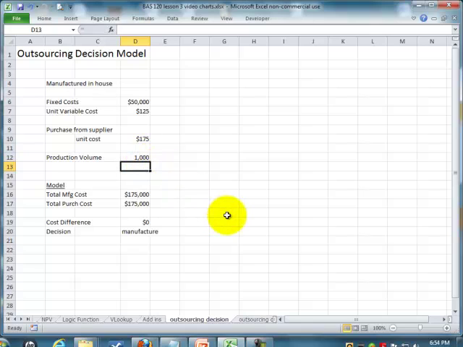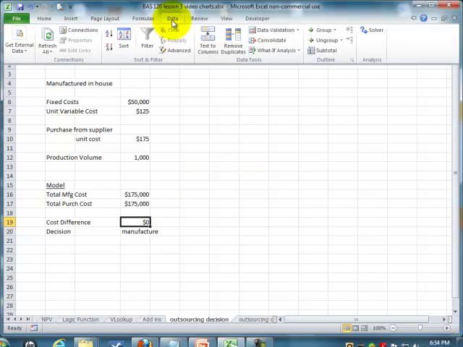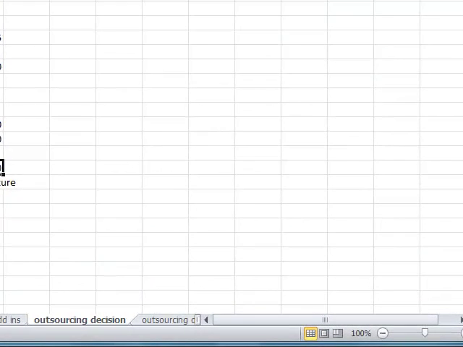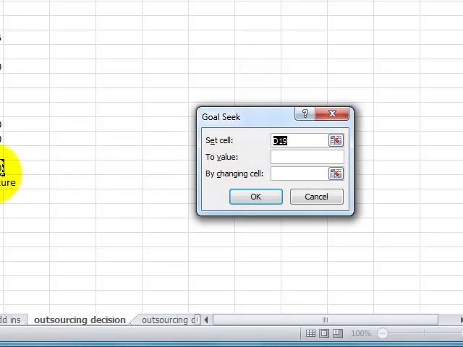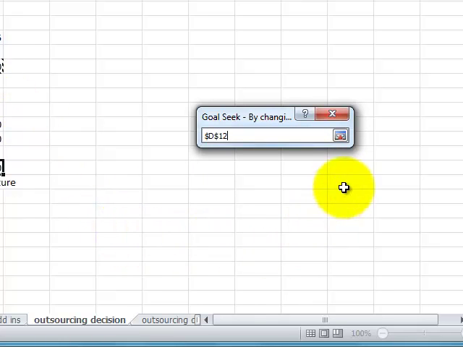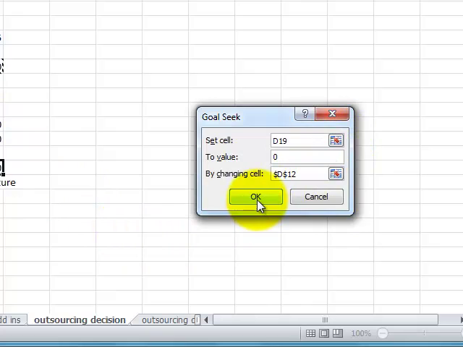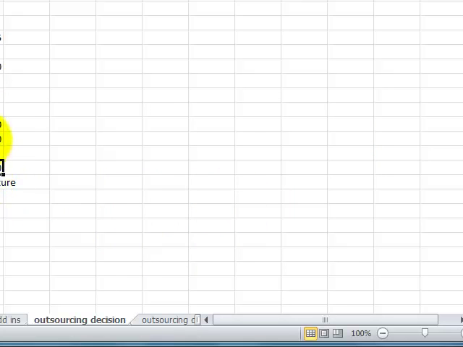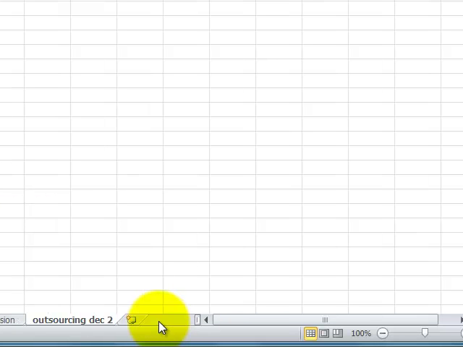Or if I was really slick, another tool you could use is a data what-if. I want a goal seek. I want that cell equal to 0 so that I know exactly where my decision point is by changing my units production. And then I could just hit this, and it tells me at 1,000 units I'm indifferent. That comes in handy.